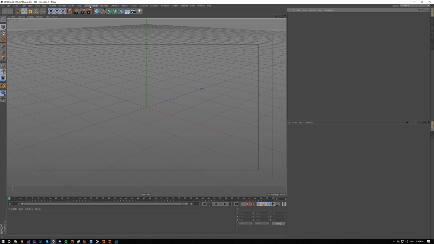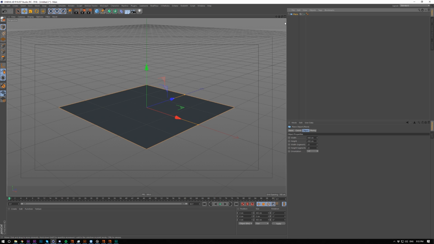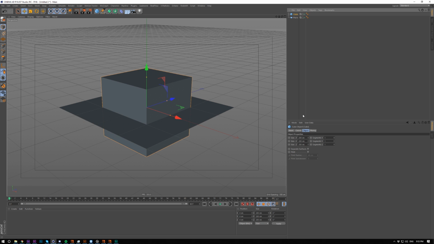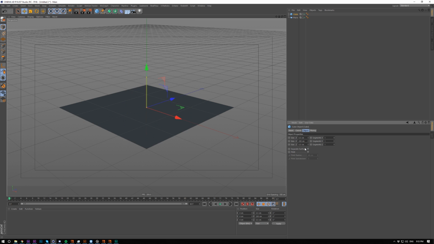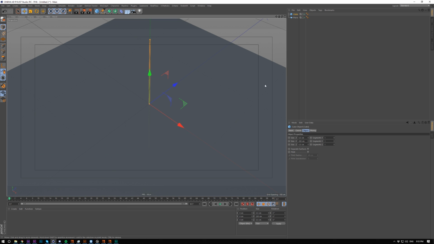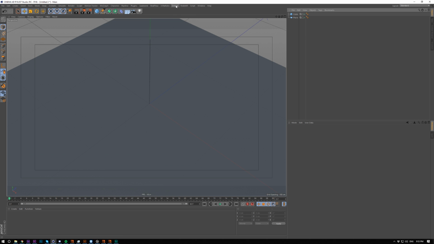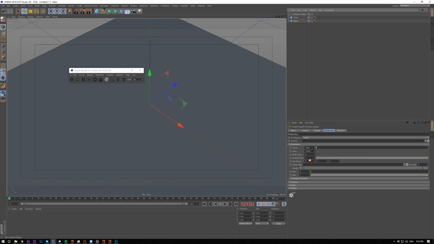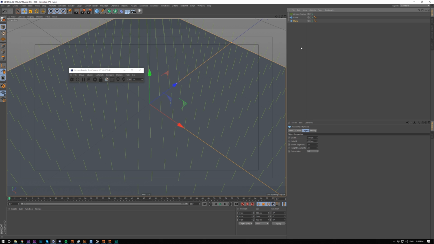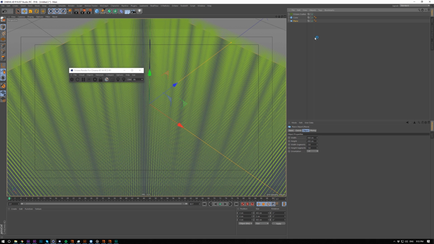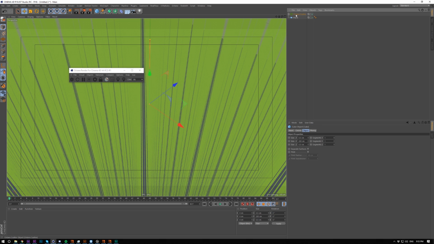So let's get started. First off, we're going to start off with a plane. And this is where we're going to scatter our cubes onto. So grab a cube, maybe go 0.5, 0.5, and then grab Octane Scatter. Then in here, change your surface to the plane and have it on vertex. And this is going to scatter onto the vertexes, as you can see. And then we just put our cube as a child of the Octane Scatter.